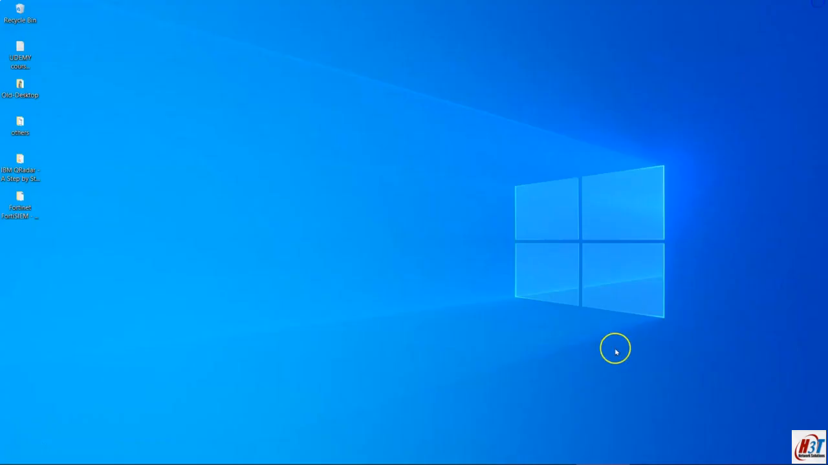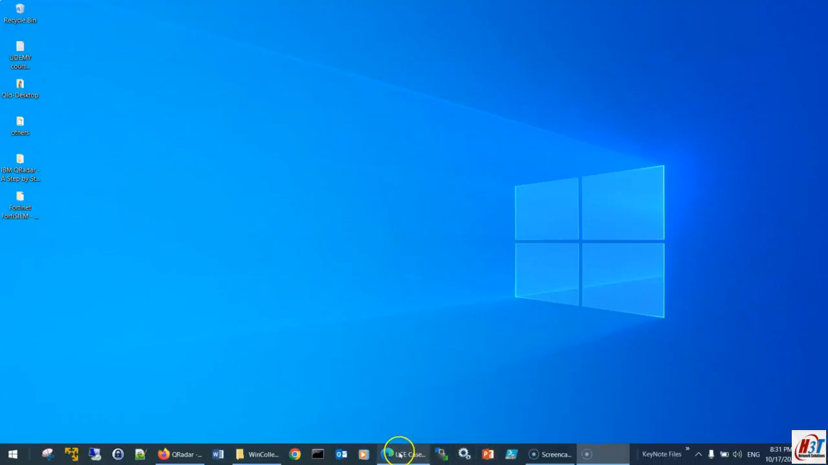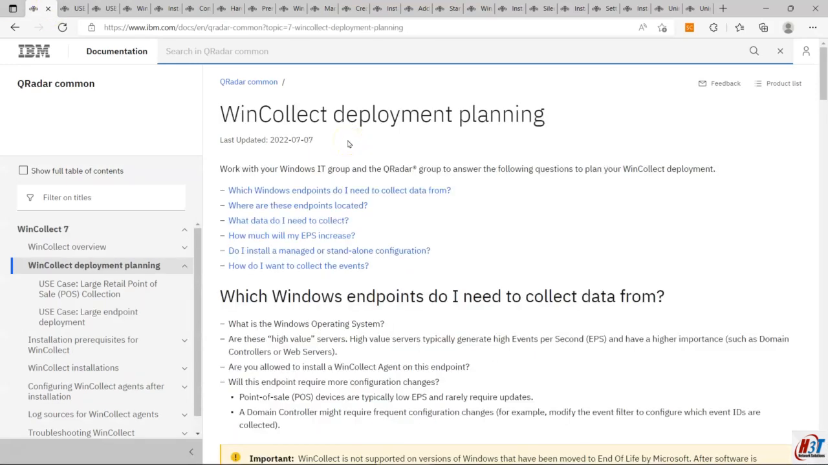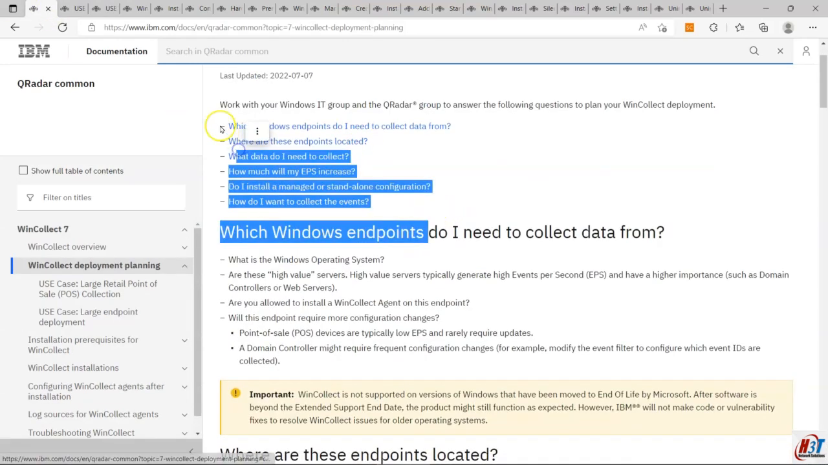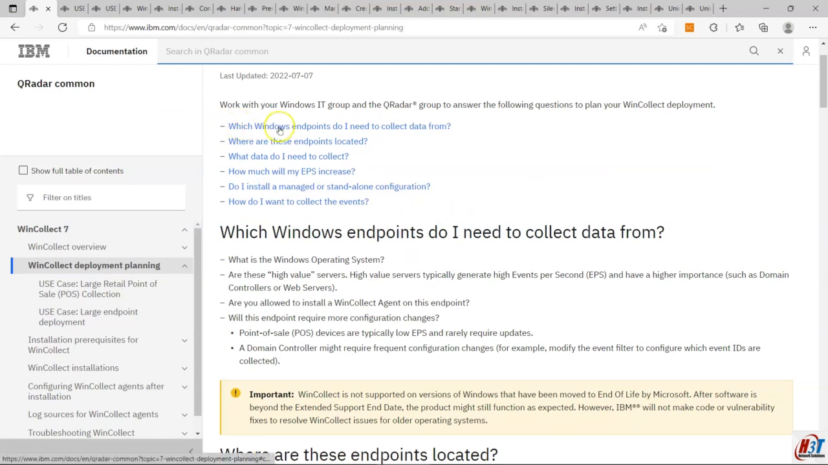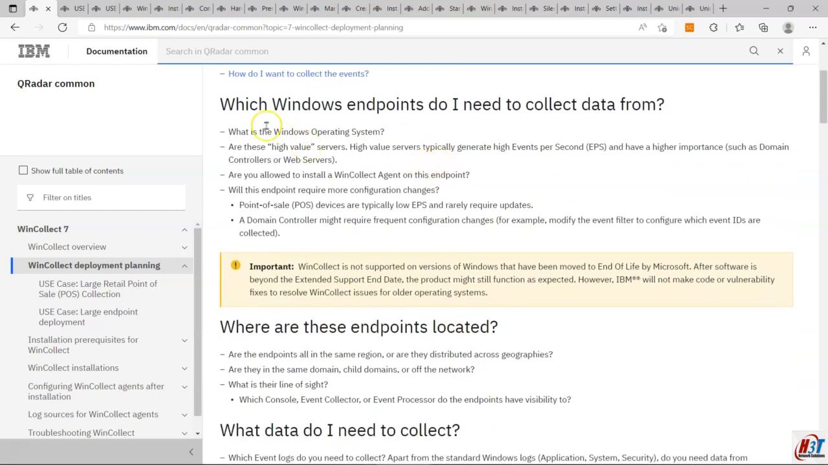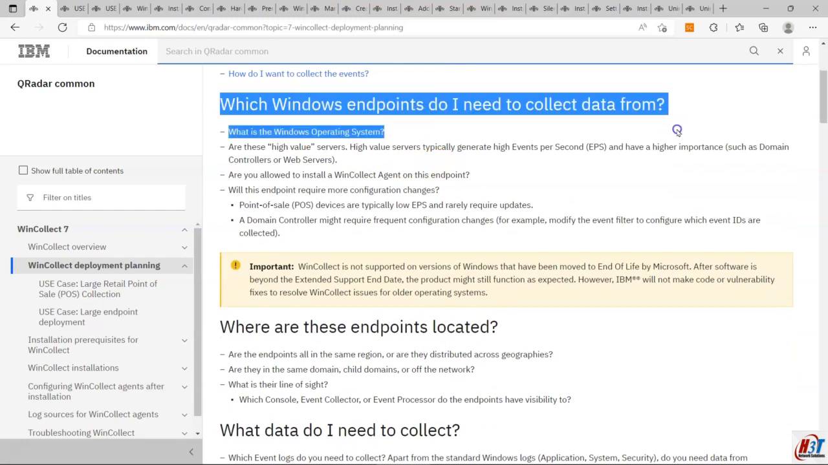Okay guys, so let's move now to another important thing about deployment planning. These are a set of questions that you need to discuss with the Windows IT group, or the people responsible for the Windows infrastructure, for collecting the logs in the best approach. So first, which Windows endpoints do I need to collect from?